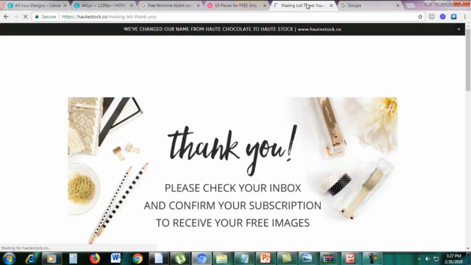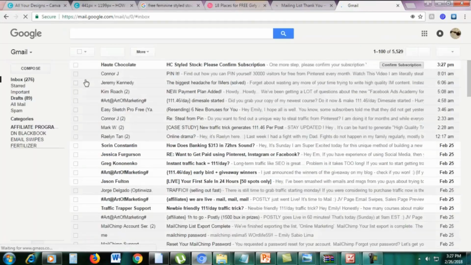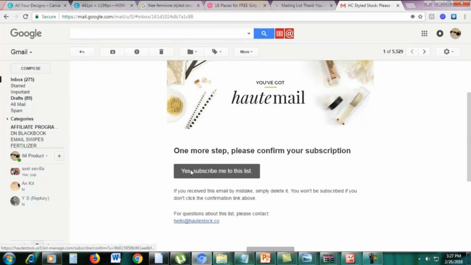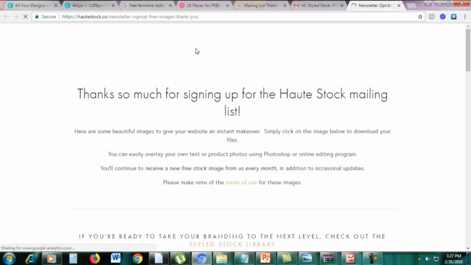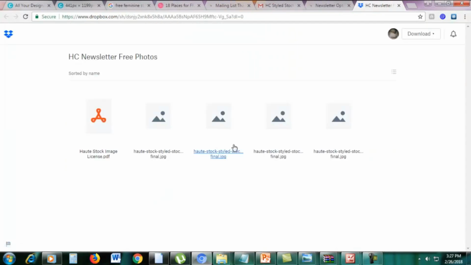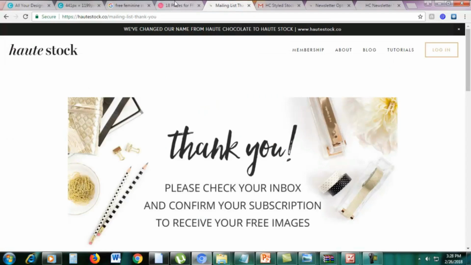So now let's go to our email. Here you can see the email by Hotte Chocolate, and just open that and then click this, yes, subscribe me to the list, and then you will be redirected to the photos. So now here are the photos. Click to download your free images. Just download this. These are the free stock photos.